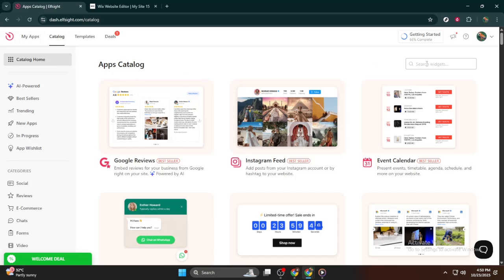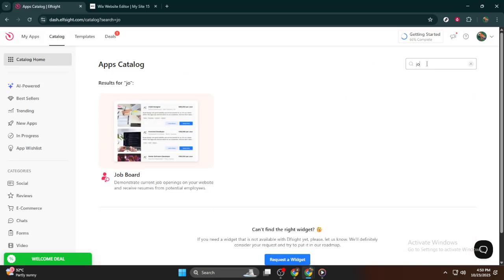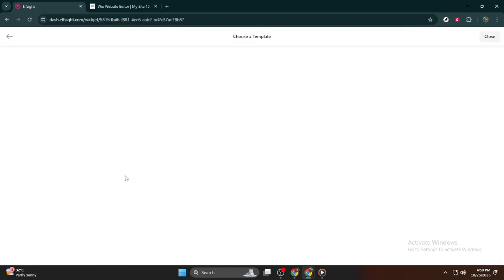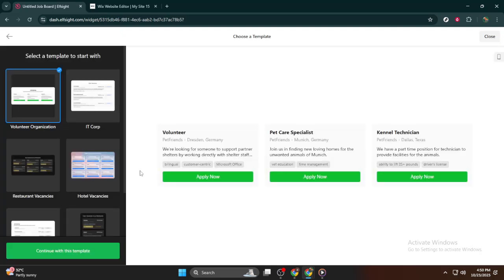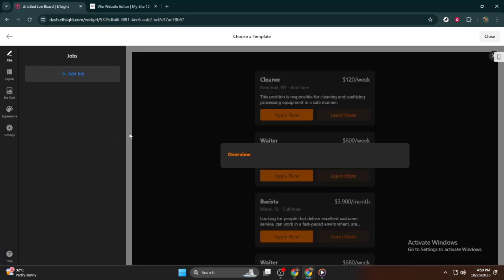In the app's catalog, you'll find a search bar. Here, you'll want to type in job to find the widget we need. This search will help you quickly locate the job board widget from their extensive library of options. Once you find it, click on Job Board. This is the interactive element that you'll integrate into your site, offering dynamic job posting capabilities.